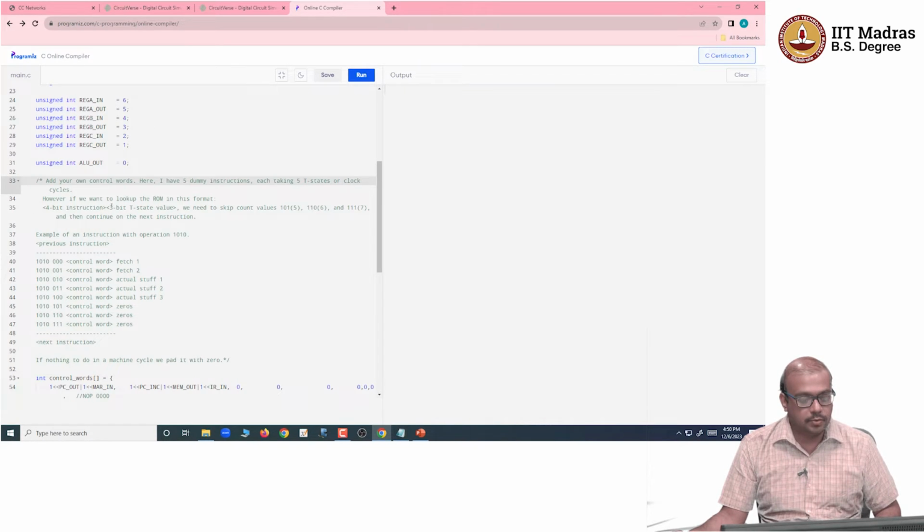However, if you want to look up the ROM in this format, we need this 4-bit instruction, that is our address, the opcode, and the 3-bit T state value. So we have 7 bits, right? The 7 bits can actually look up 128 different addresses, and since we only have 5 T states that are valid for a given opcode, we have to ignore the last 3 entries, right?